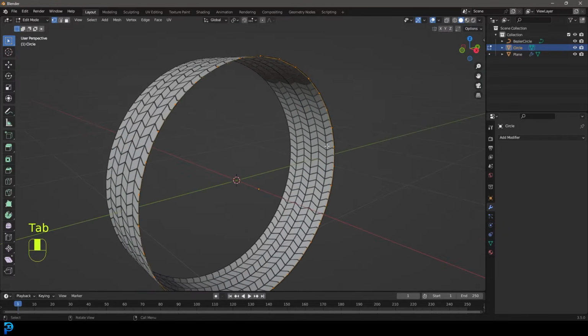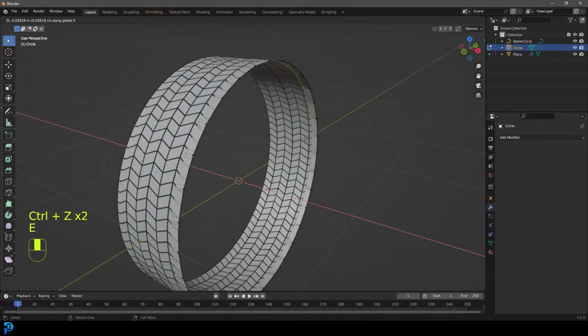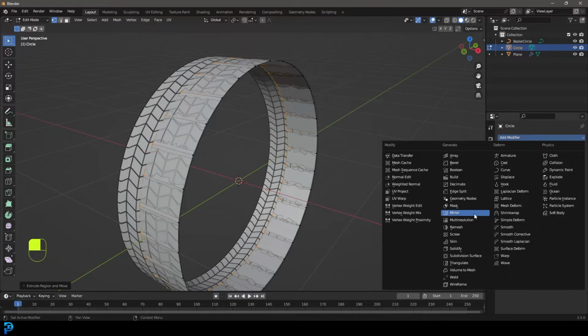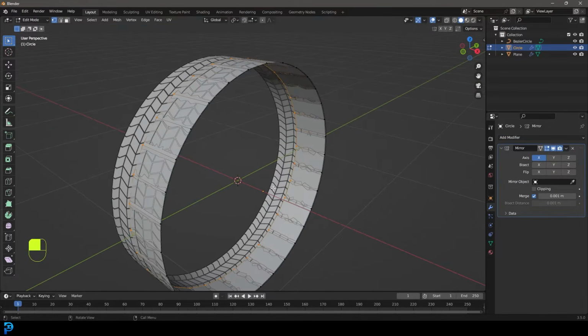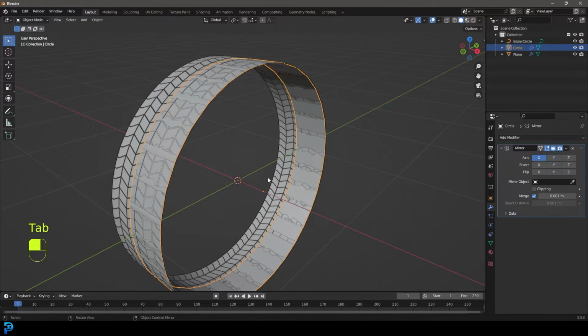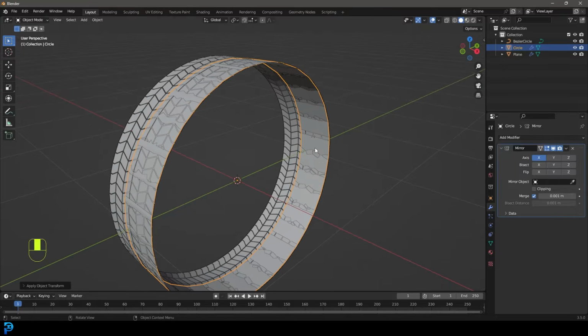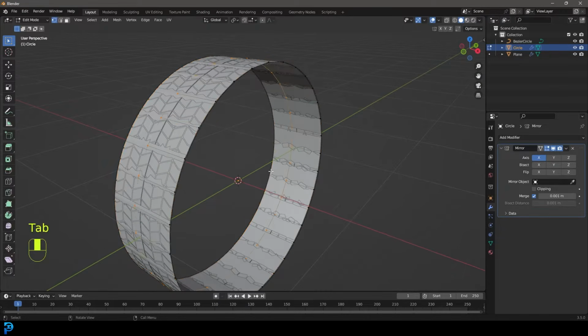We're going to tab into edit mode, S to scale it slightly, and then go E to extrude and X, and extrude it in along the X. Let's come here and give this a mirror modifier. At the moment, our origin point is in the wrong place. So we're just going to tab back out and go Control A and apply the location. And let's also go Control A and apply the rotation. And now it's mirrored on the x-axis.